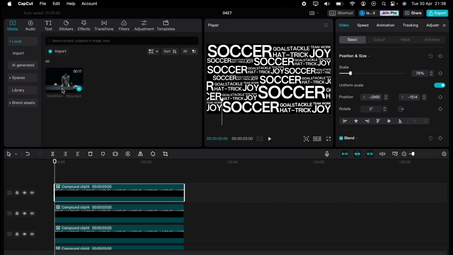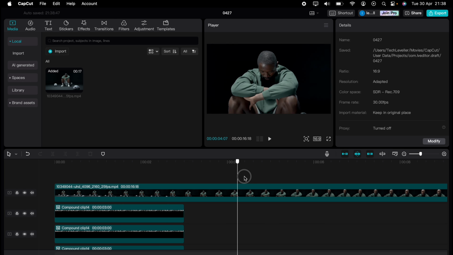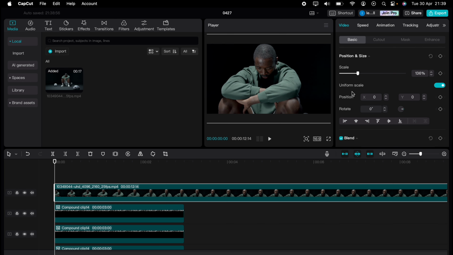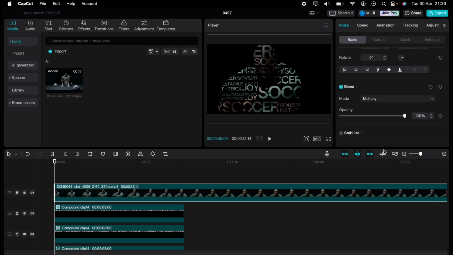Come up to media, then drag your media onto the timeline. Now, I'm going to get this guy's face much bigger on the screen, so I'll edit it down so his face is better on screen like that. Then we want to highlight our media, come to the right hand side, video basic, then down to blend, select the drop down in mode, and then select multiply, and there you go.